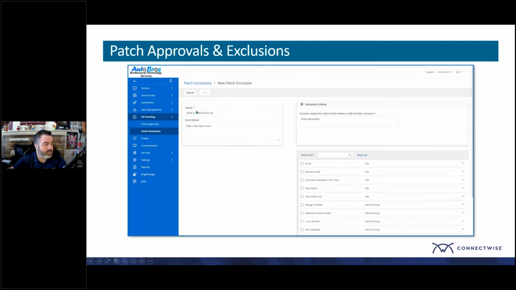When I click add exclusion, we're prompted to give it a name and a description. I've decided to exclude this particular KB. Don't take my word for what this KB is. I just picked a number that we had existing in the system and decided to exclude it just for this example.